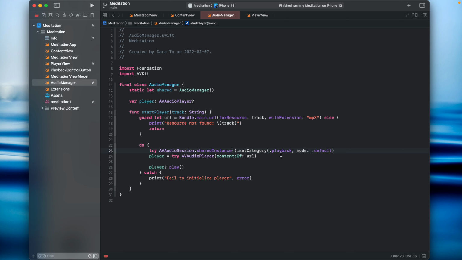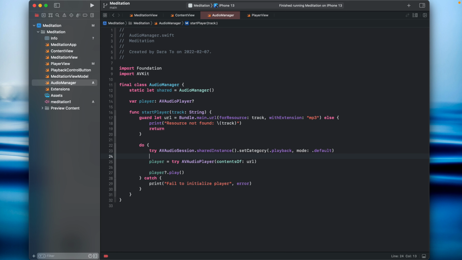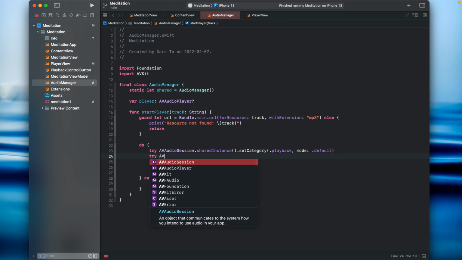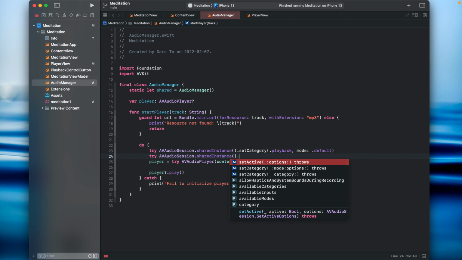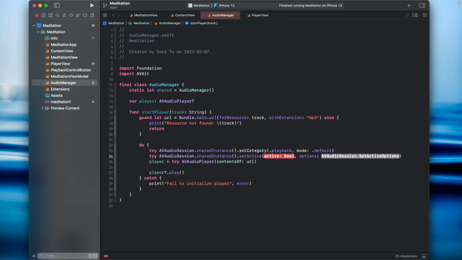Playback lets your audio ignore the silent switch and play by itself, muting other audio. The default mode only includes audio not involving any recording, video, or chat. At the same time, we're also attempting to activate the session just in case the session fails for whatever reason. Try AVAudioSession.sharedInstance.setActive to true. And again, no options.